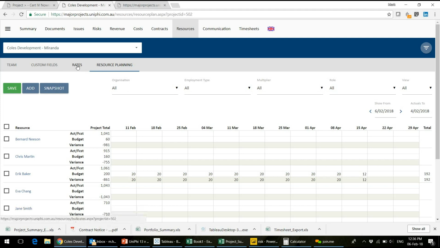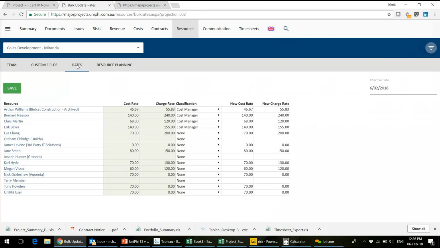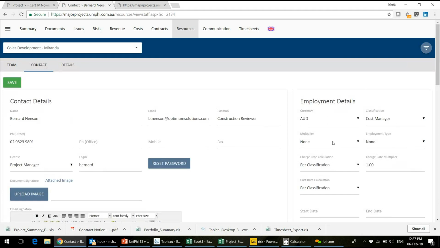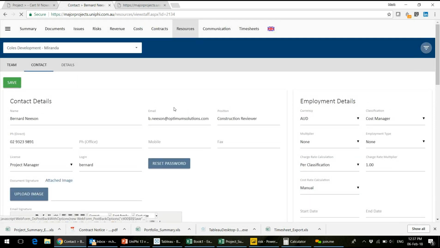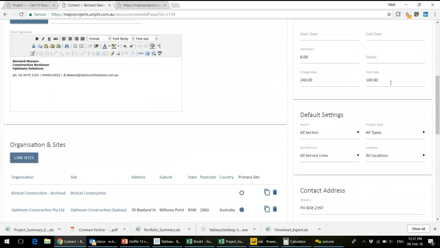We have expanded the resource rate functionality quite extensively. You have always been able to set up classifications and have rates against classifications, but now you can go even richer than that. When you're looking at a person, you can calculate their rates automatically, per classification, or manually. You'll see down here, their charge rate and cost rate are there at the moment by classification. If I change that to manual, I'll do the cost one to manual, once I hit save, you can then type into that and just change it to whatever rate you want.